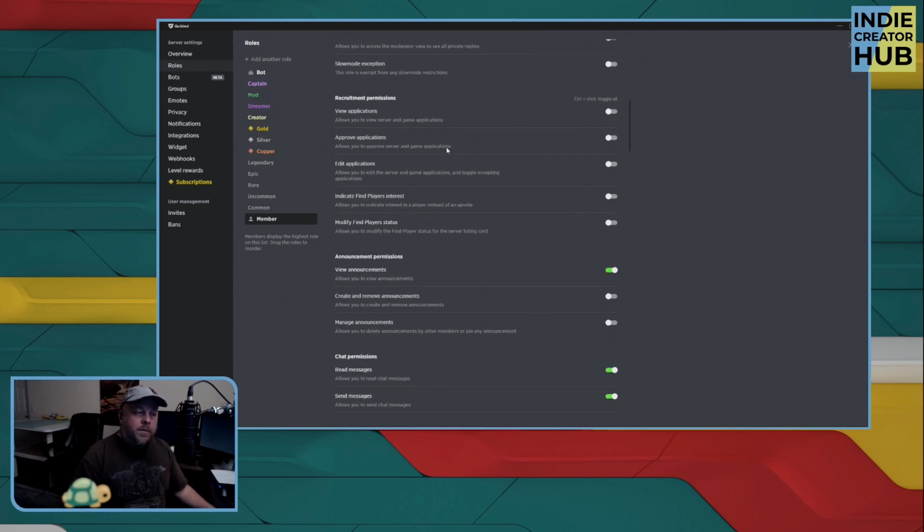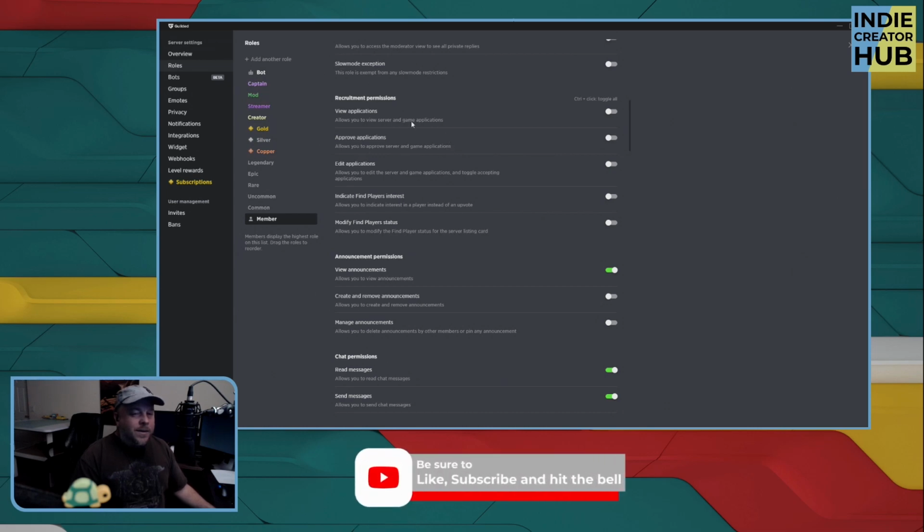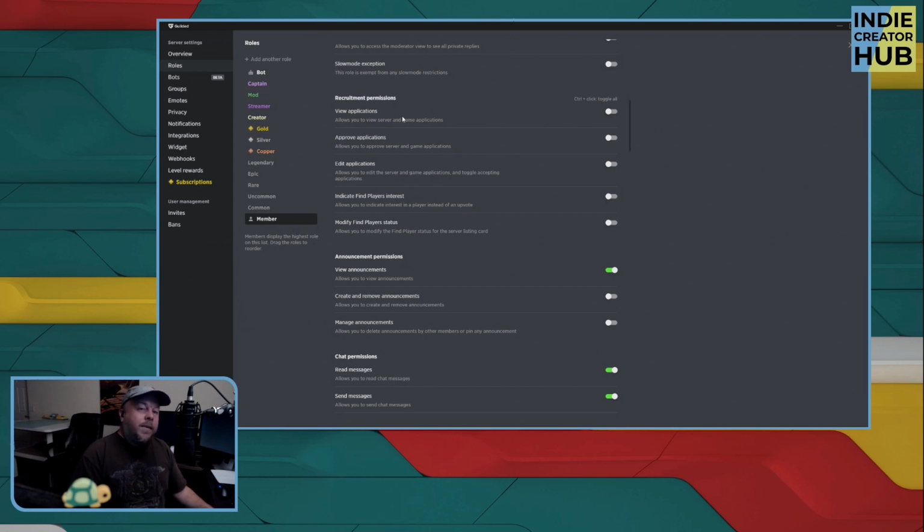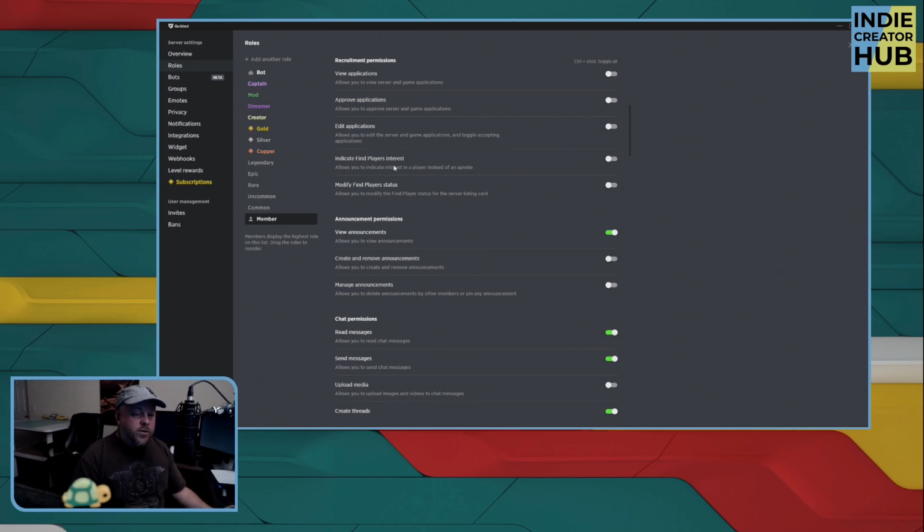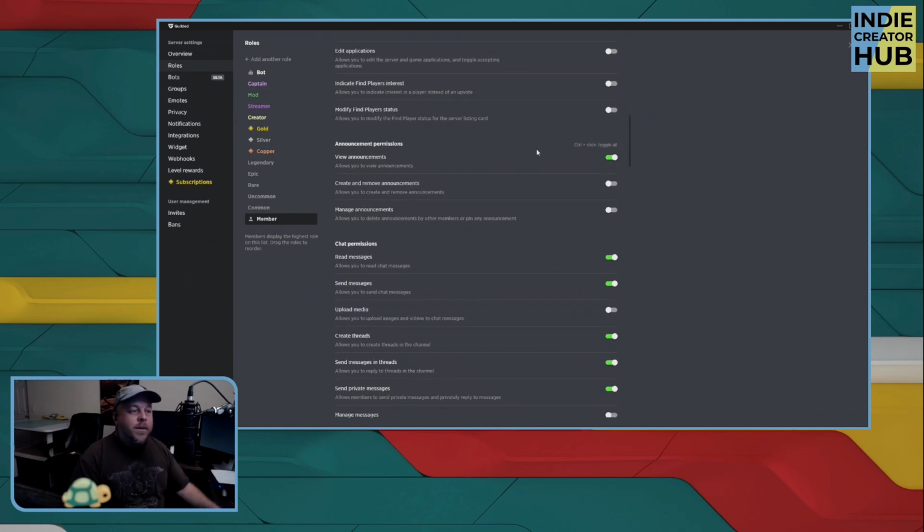Now, recruitment permissions is where it gets into how you run your server. So you have view applications. If you set up your server so people have to fill out an application in order to join, you'll be able to set this up so your mods can see the applications that are coming in. You can also approve and edit applications, indicate find players' interests, and modify find players' status. These are all something you want you and your staff to have access to, not your regular members.